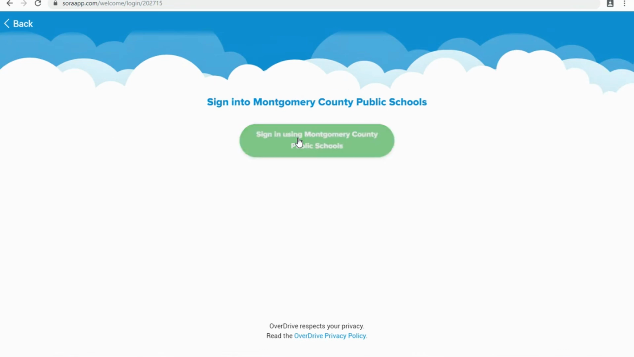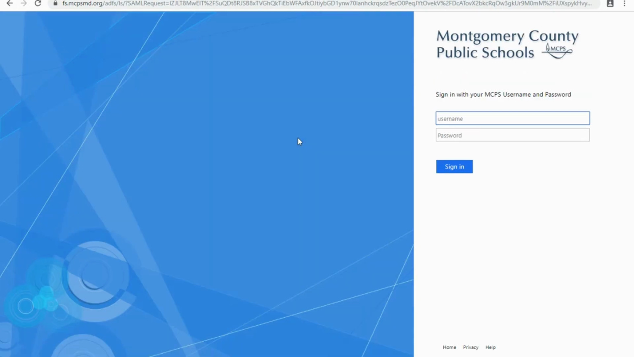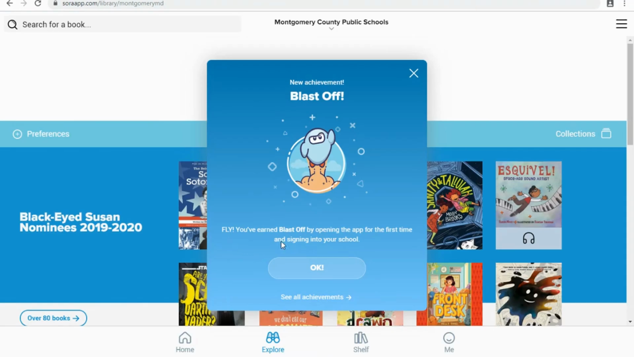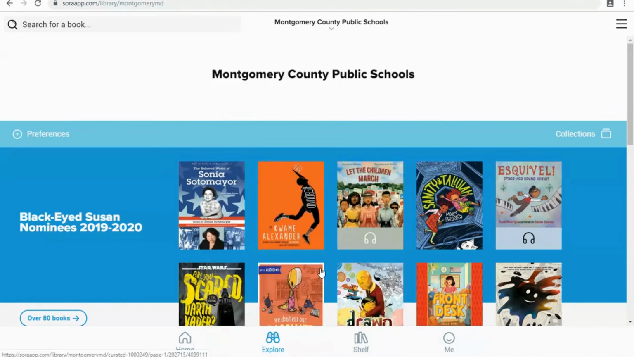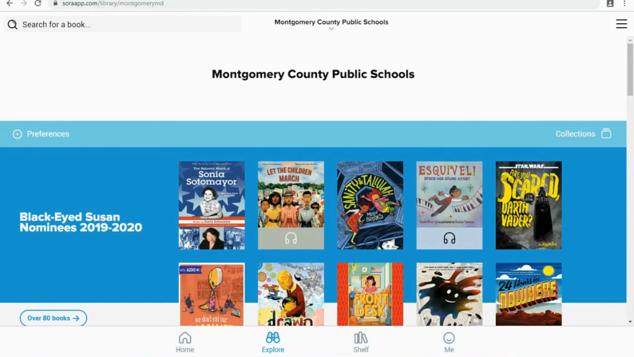Once you've found your school, you're going to use your MCPS credentials to log in. That is your 6-digit ID number and your password. You've earned your blast off for opening the app for the first time. So there you go. Here is your default screen, also called the Explore tab.